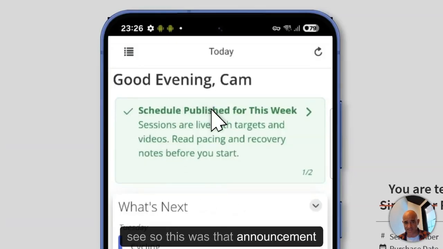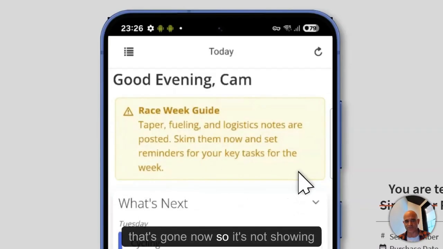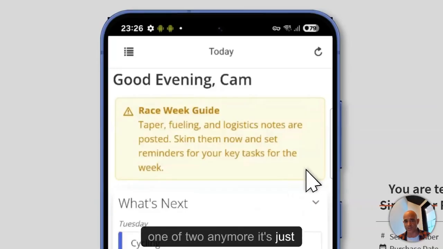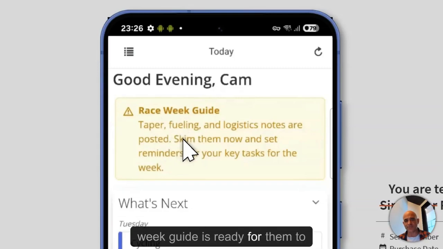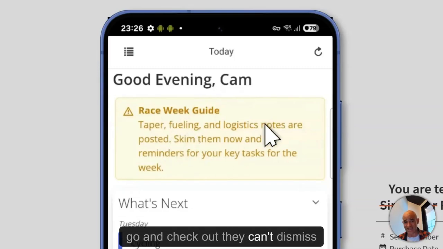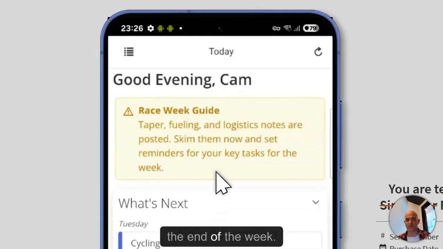and we can see, so this was that announcement that I published, and then they can click through to the next one. Now that one was dismissible, so that's gone now, so it's not showing one of two anymore. It's just showing this one announcement. This is not dismissible, so I'm just letting them know that the race week guide is ready for them to go and check out. They can't dismiss that. This will just show up until the end of the week.